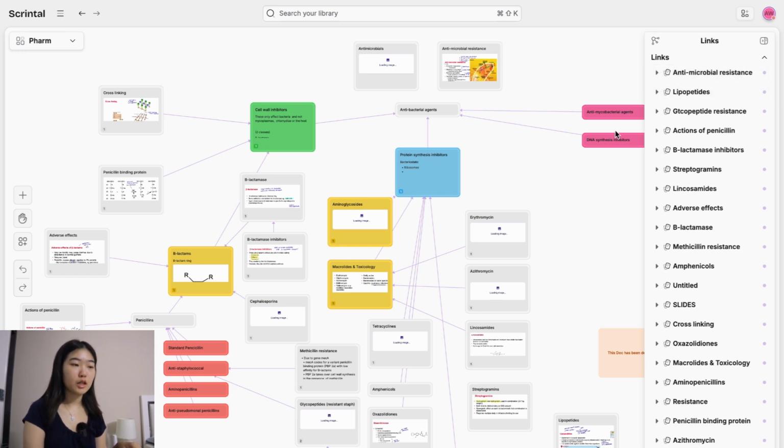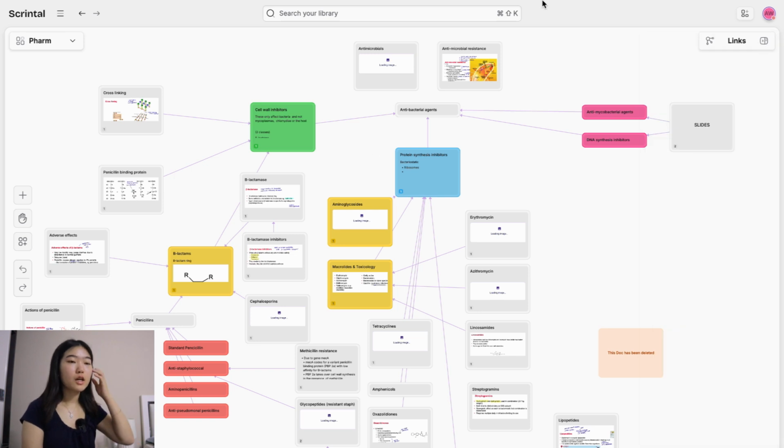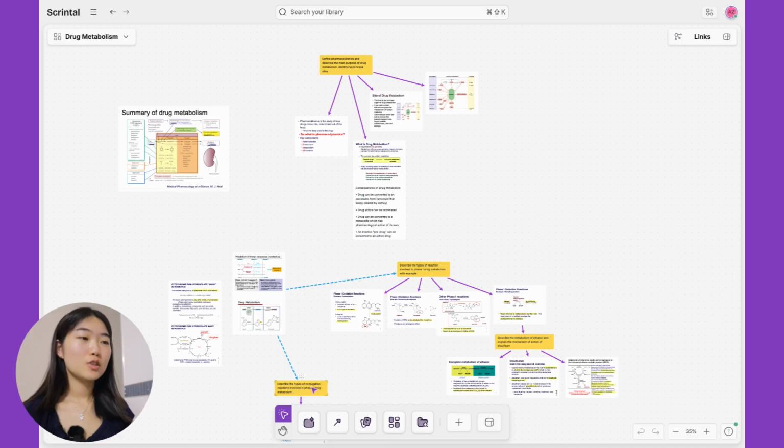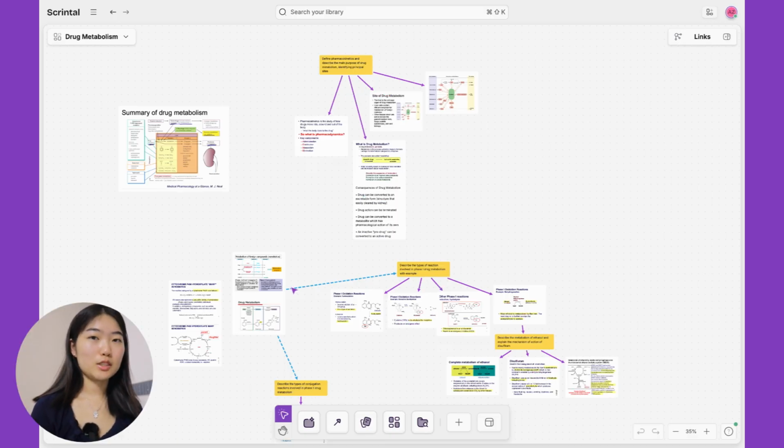My images are kind of loading, but this is one of my old pharmacology lectures, and I'm going to show you the newer Scrintal canvas. So this is now my most recent pharmacology notes with the new canvas. And as you can see, the sidebar is now on the bottom. So it's no longer on the left side, it's on the bottom. And it looks a little bit different as well. It's a little bit renewed.